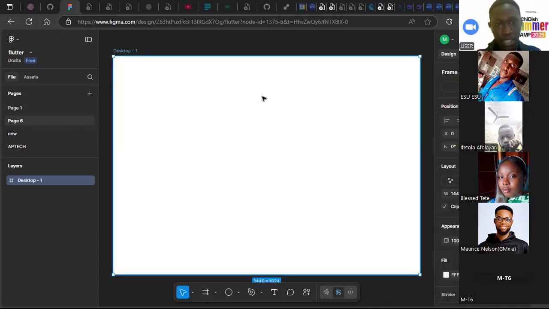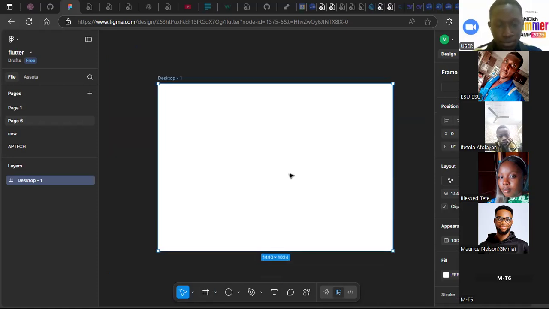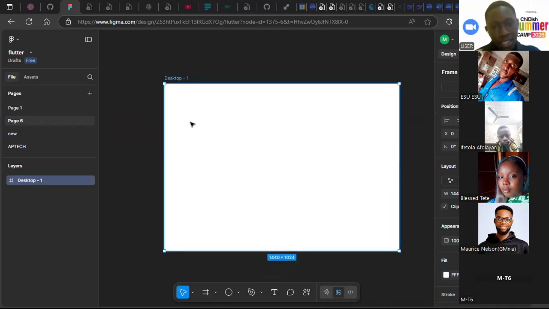Now you can see my screen has enlarged. I've got a representation of a desktop screen. All right. Now we can start designing on this particular screen.